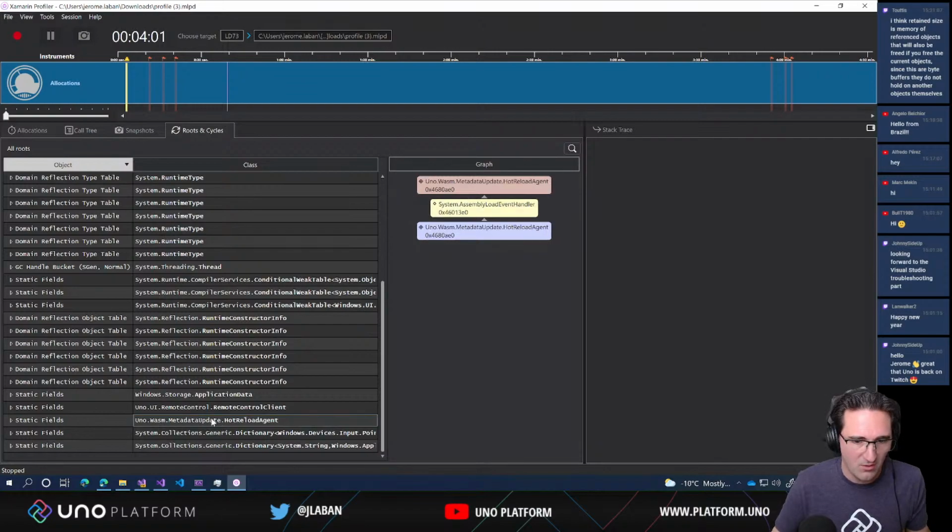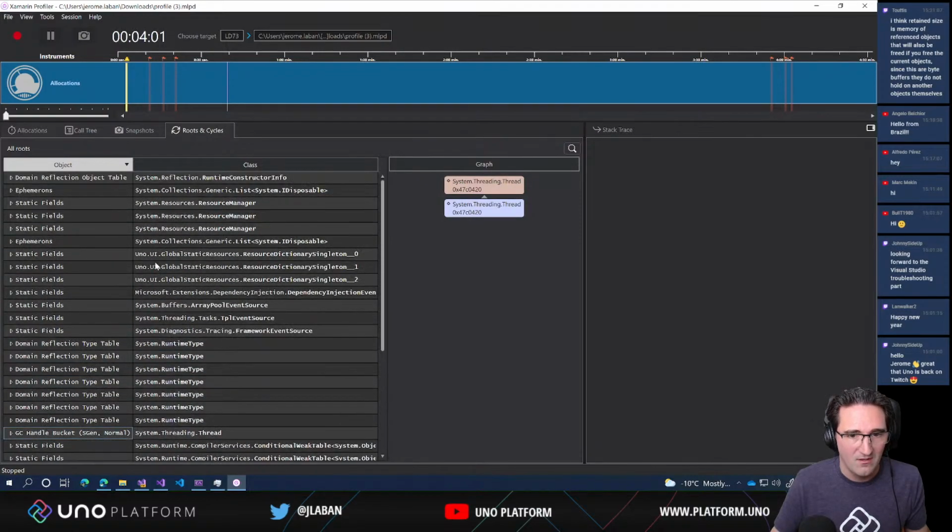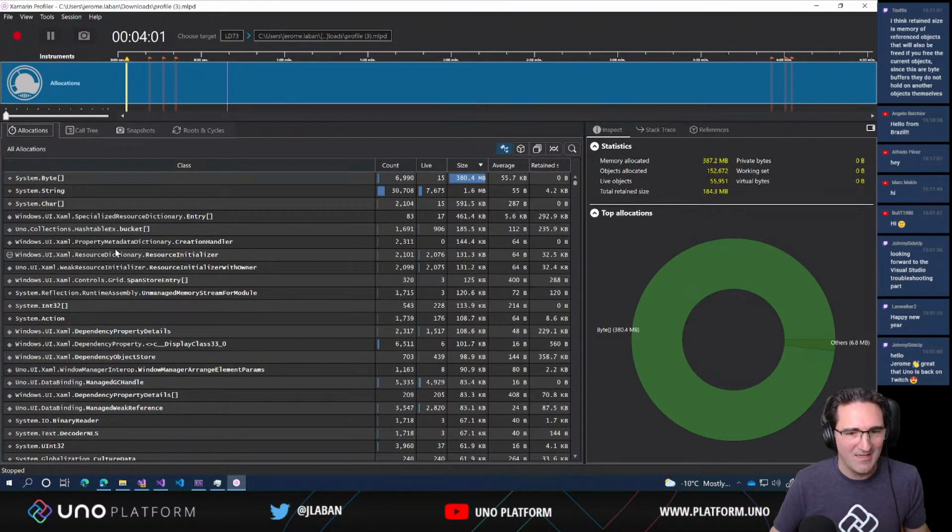Like for instance, the hot reload agent that's used for Xamarin hot reload. They're held by static fields. We get a few things here with GC handles and threads. So lots of good information that can be analyzed there to say, you know, Uno, you're doing some crappy stuff and you need to fix your memory leaks.